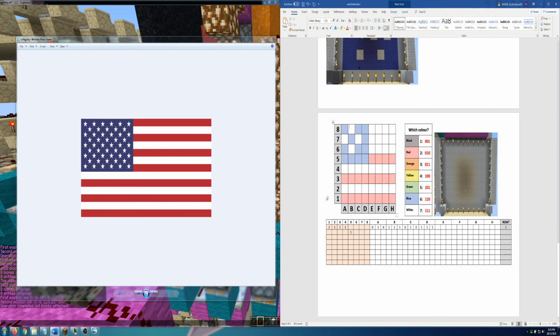I think that will have to do, because otherwise it would clash with this. So we're going to do 4 columns blue, 4 columns red. So we're going to do blue. The code for blue is 110.